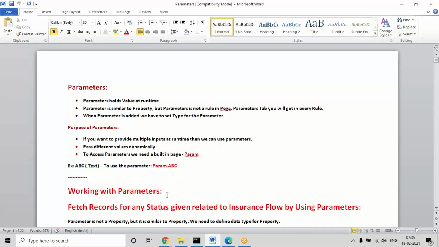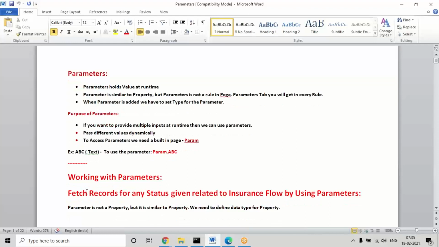So let's see, now my requirement is I want to add a condition such that any status given should give the output. If I give the input at runtime as pending customer info, or pending vehicle info, or resolve completed, or any status given in the application, only one report condition we need to define, but any value given at runtime should display the output. So that is the requirement.